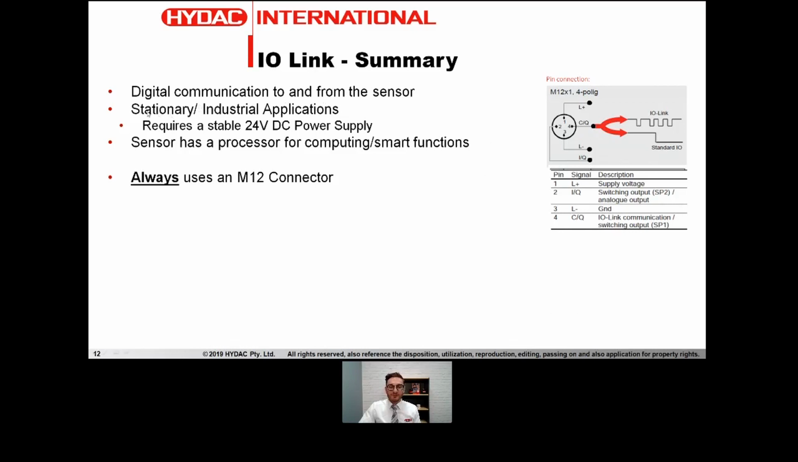You should really only focus on industrial or stationary applications. The main reason is you need a stable 24-volt DC power supply for IO-Link to operate correctly. If there is a slight drop in the power supply, you will lose this IO-Link signal. Because on mobile machines, the engine can fluctuate and the battery power can fluctuate. So if you even have a 5 to 10% drop in voltage, your IO-Link communication will die, and you will lose any signal from the sensor.